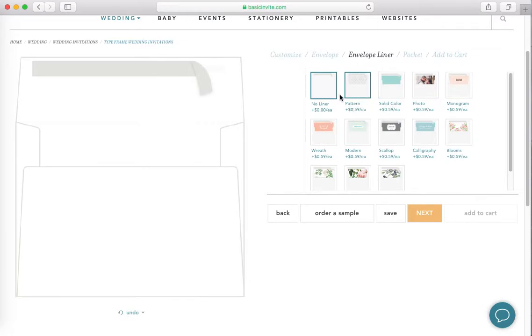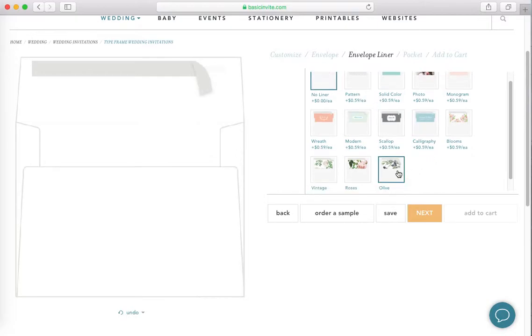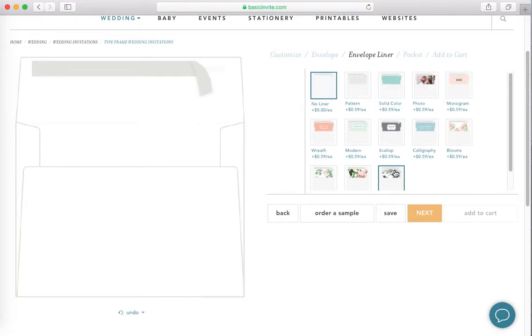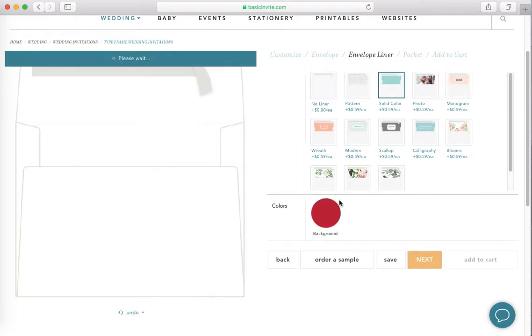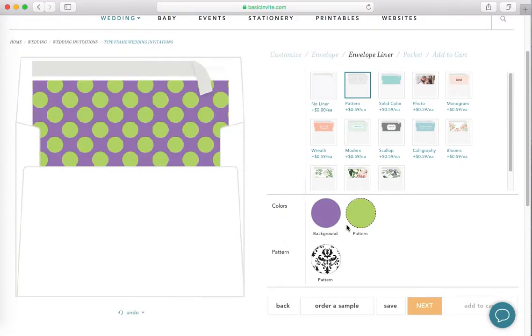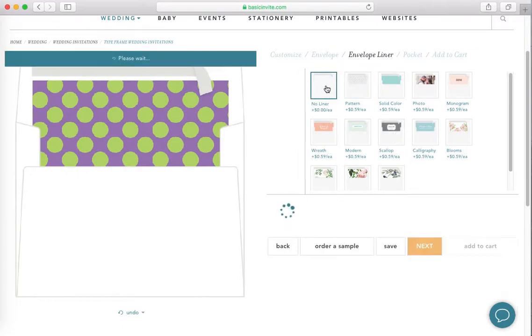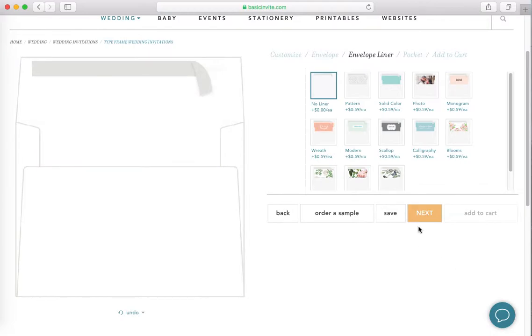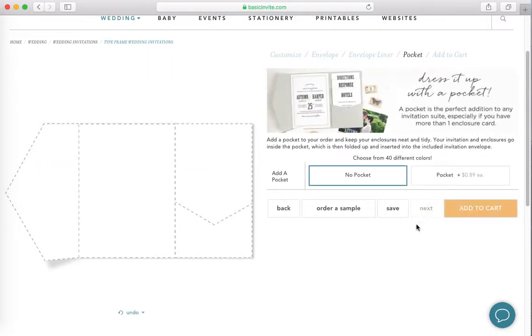This is the envelope liner page. On this page, you can select to have an envelope liner. Basically, the envelope liner is just a piece of paper that you insert into the envelope to add a little extra to the envelopes. It's not an inner envelope, it's just a piece of paper. You could select a color if you wanted, and then change the color here, or select a pattern and then change the color of the pattern, or pick a different pattern altogether. We're just going to select no pattern, and then we're going to click next again.